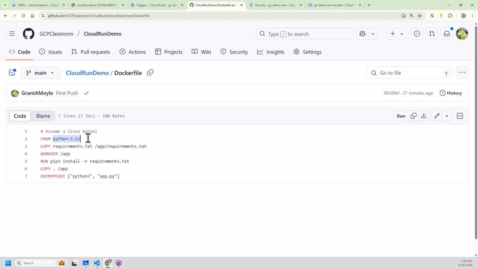So in my case, a Python 3.11 container. It copies over my requirements file into the app directory, goes into that directory, pip installs what it needs, copies in my app, and then runs python3 app.py when the container starts. Okay, so that's kind of the basics of my code. Don't worry so much about the code.